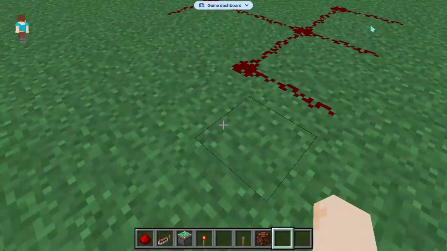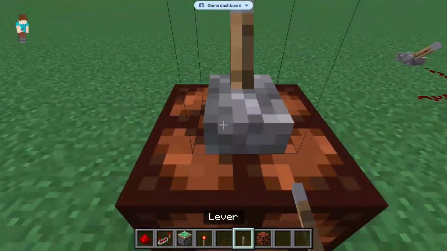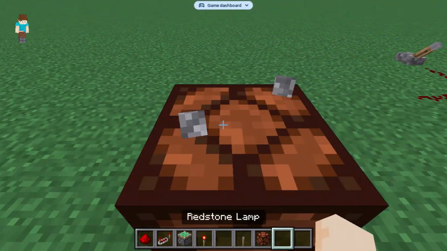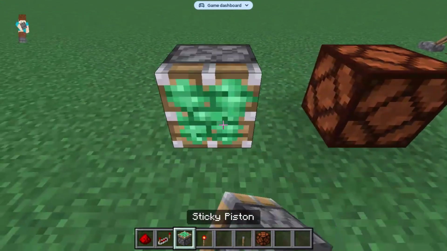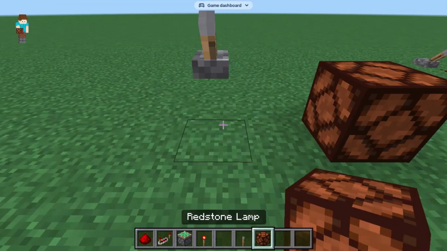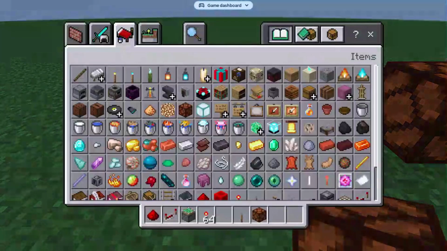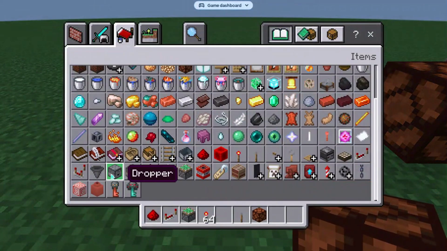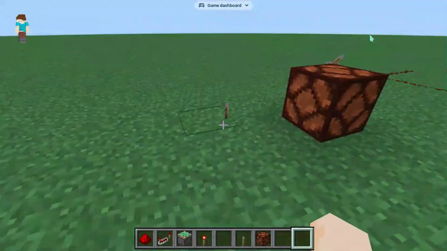So you can turn lights on and off for redstone lamps. You can make pistons and sticky pistons extend and retract. And you can make dispensers, droppers, and crafters fire.